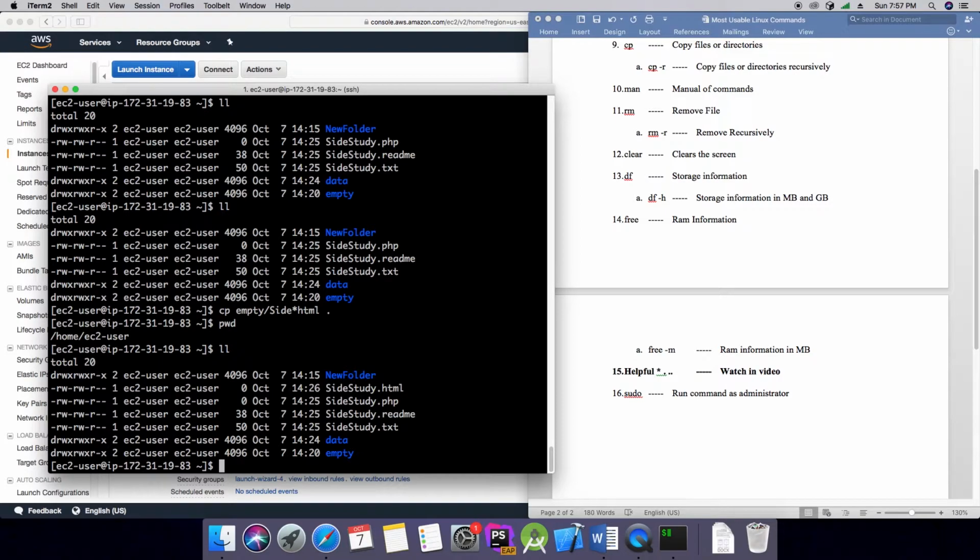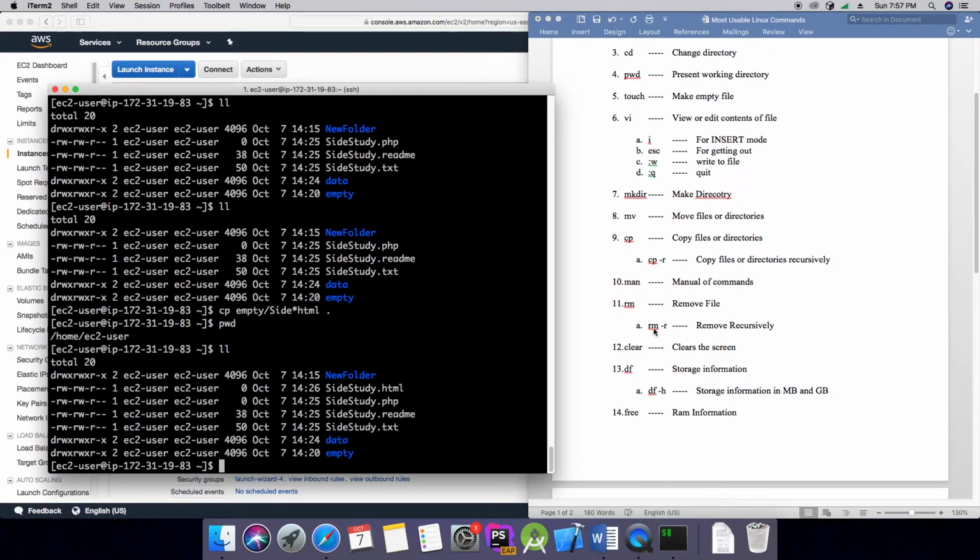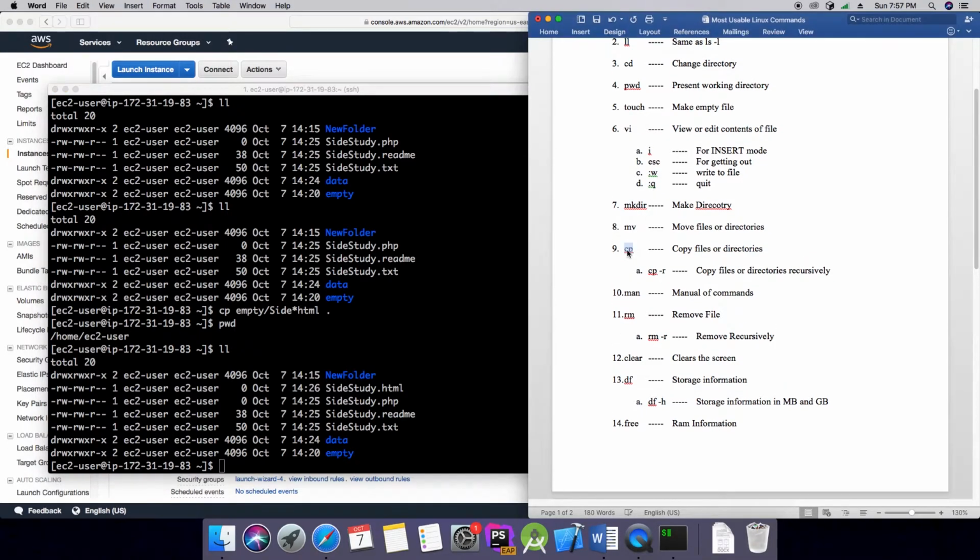So let's take a look. Yeah, the HTML file is copied. So star is very helpful and powerful. You can find it in these commands I have shown you. So let's take a look.